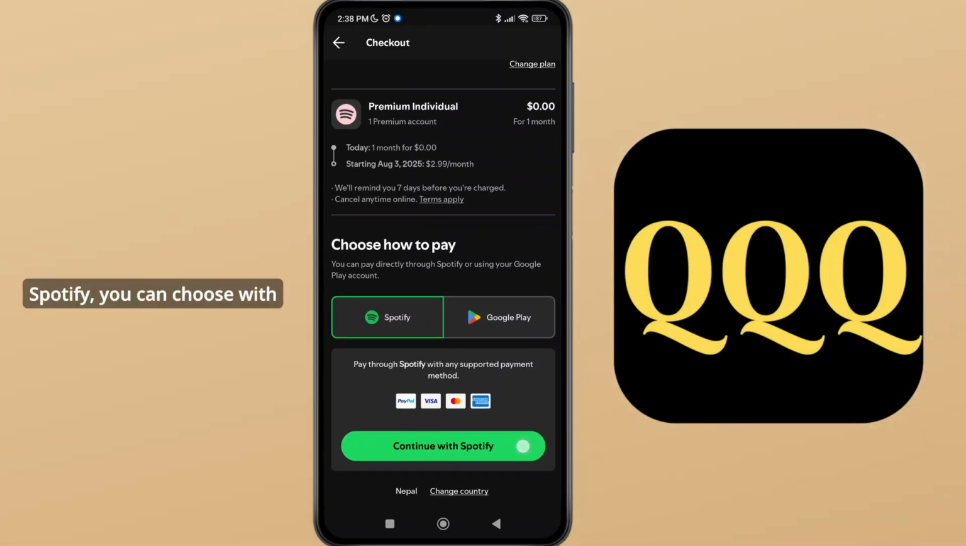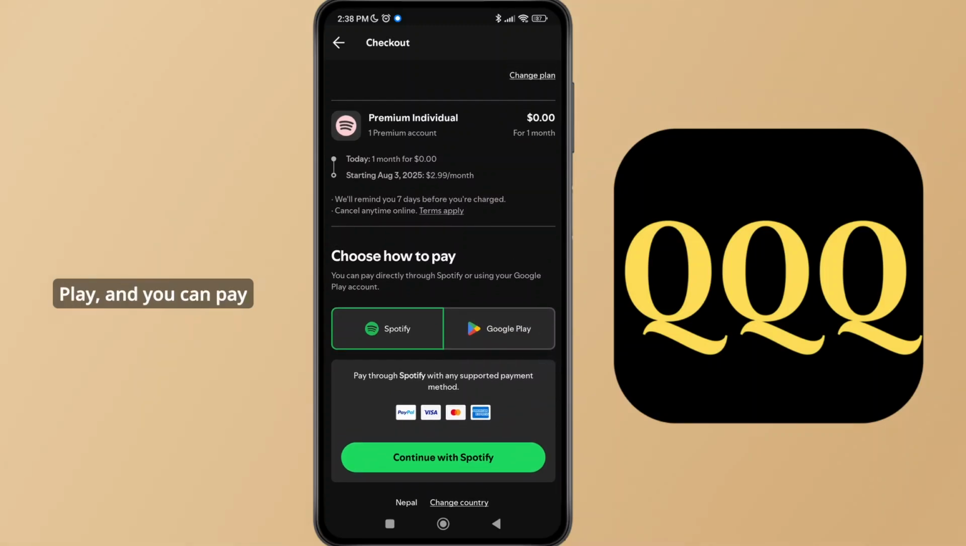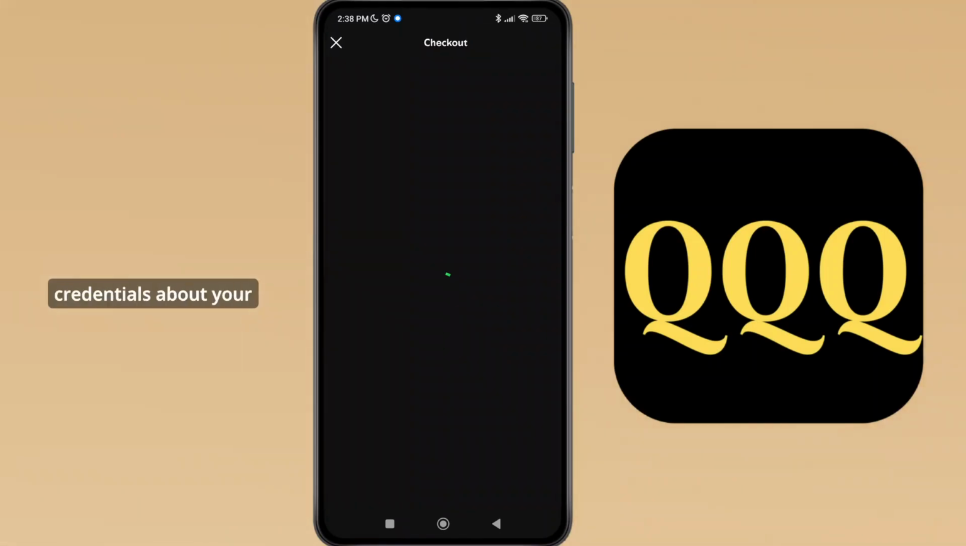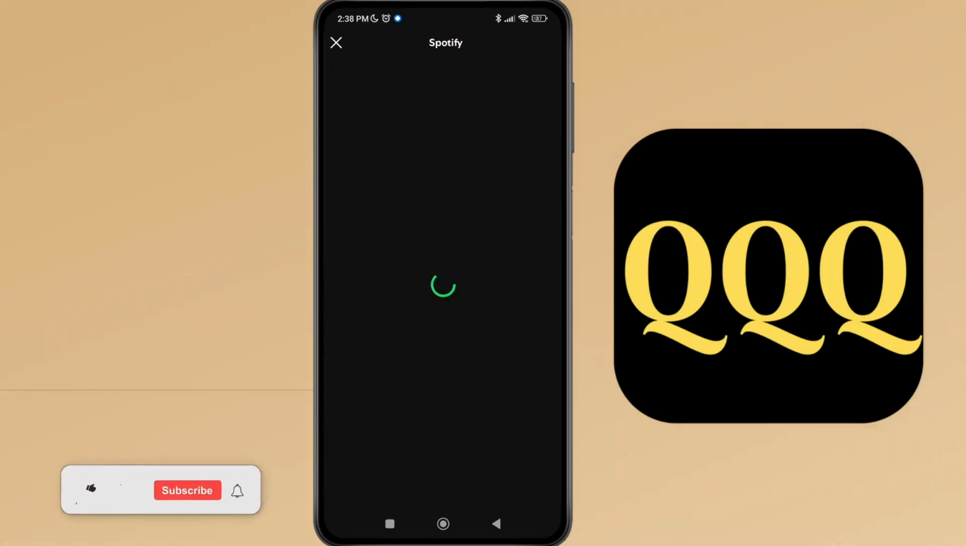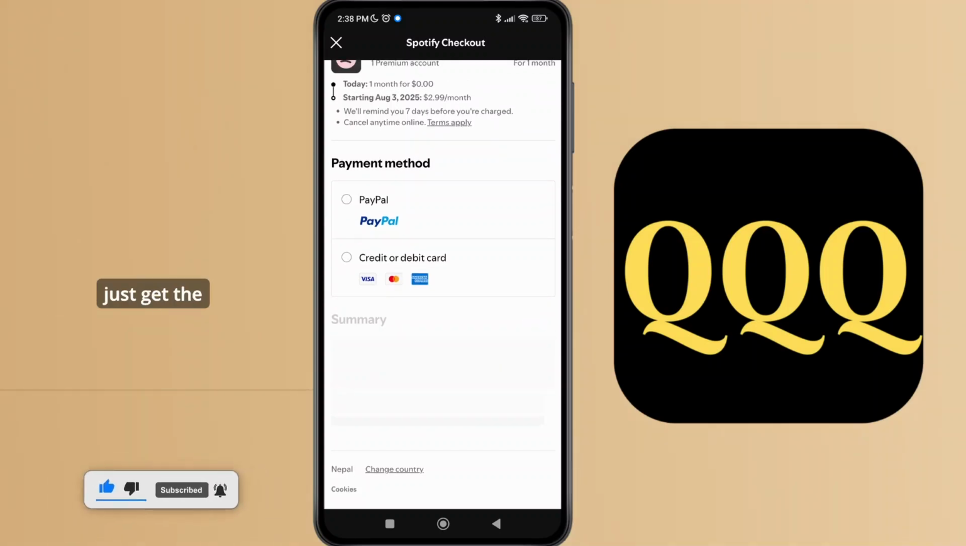You can continue with Spotify, you can choose to pay with Spotify or Google Play, and you can pay through Spotify with a supported payment method. So you just have to tap on continue with Spotify, and you can simply enter your data and your credentials about your payment method. And as you do this Spotify checkout, you can simply get the Spotify Premium.